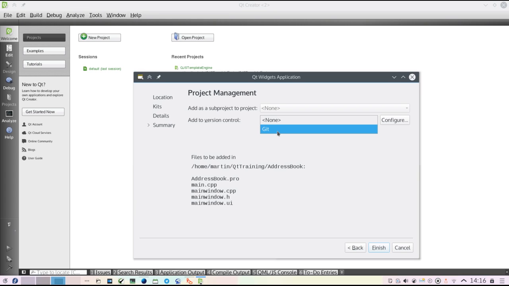select a version control system. So Qt Creator detected that I have Git available, so I could select this. So this would cause Qt Creator to automatically create a Git repository out of the newly created project directory. So if you like, you can use this option to have your project immediately versioned.